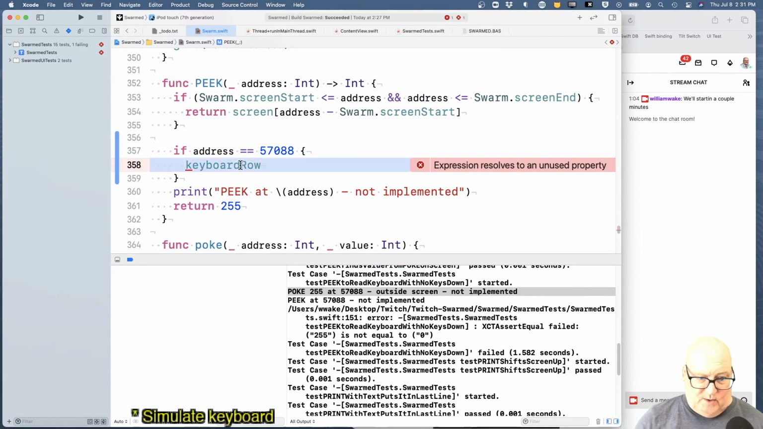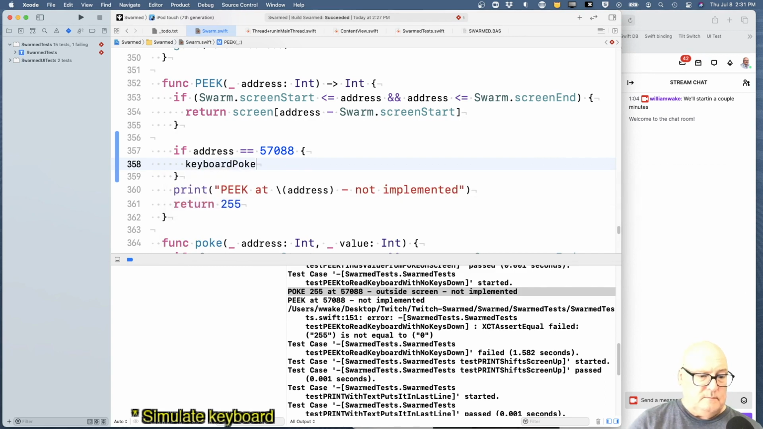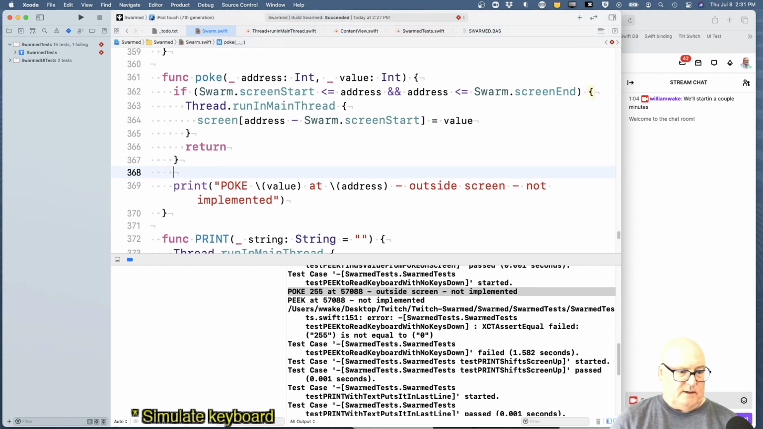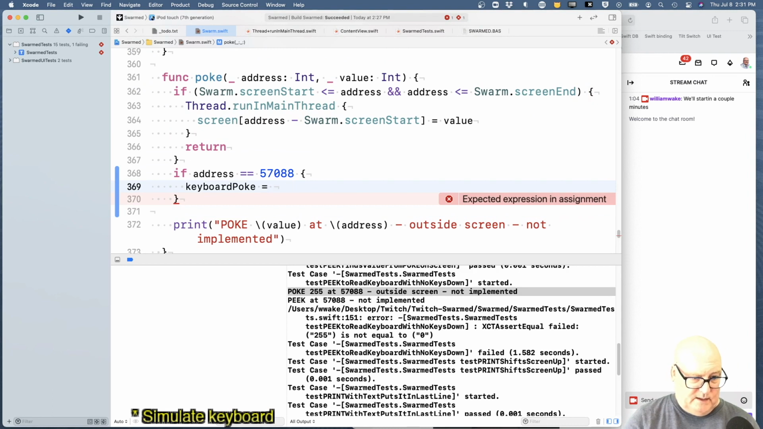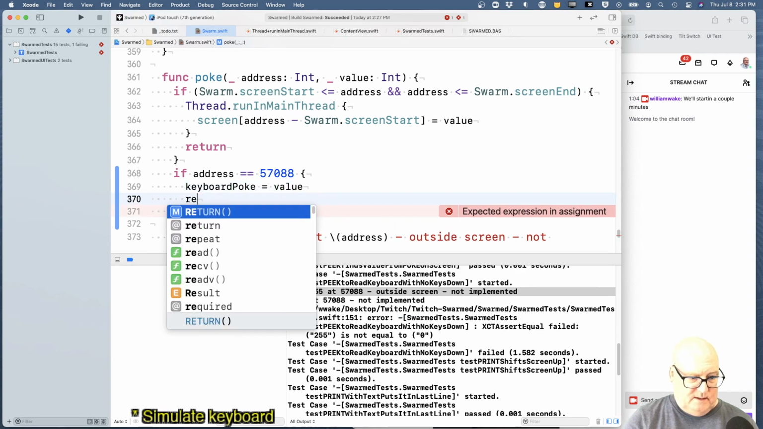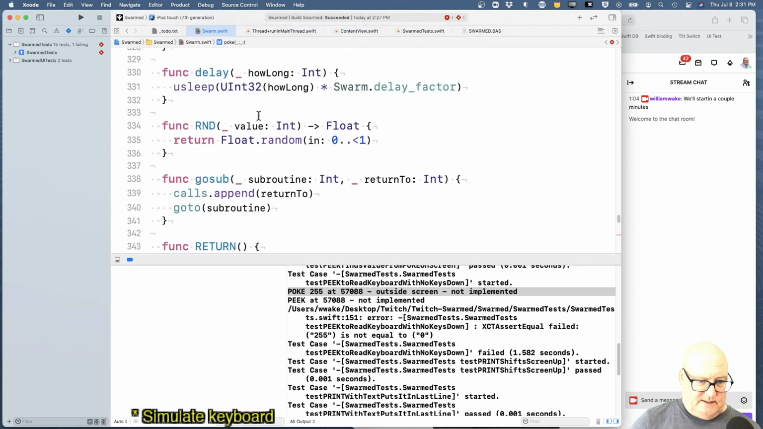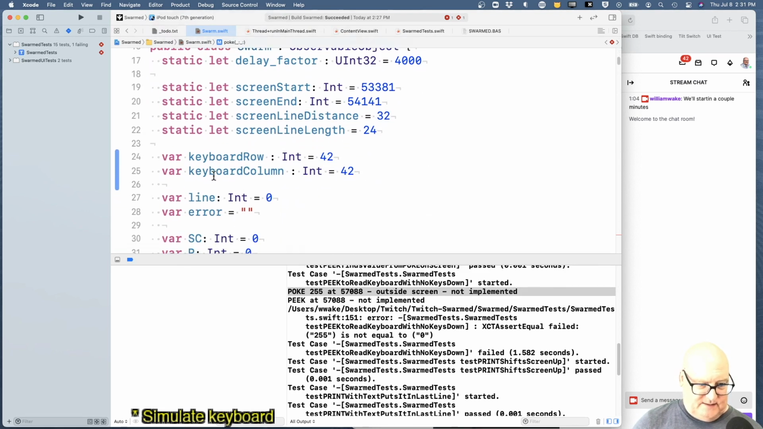But okay, so this is not keyboard row. It's a new thing. It's the keyboard. I guess I'll say keyboard poke equals. Oh, I'm in the wrong place. Let's do poke. Okay. If the address is 57088, the keyboard poke equals the value, and we'll return. Now, that does not exist. Just the fact that I'm scrolling tells you this thing is not encapsulated enough.